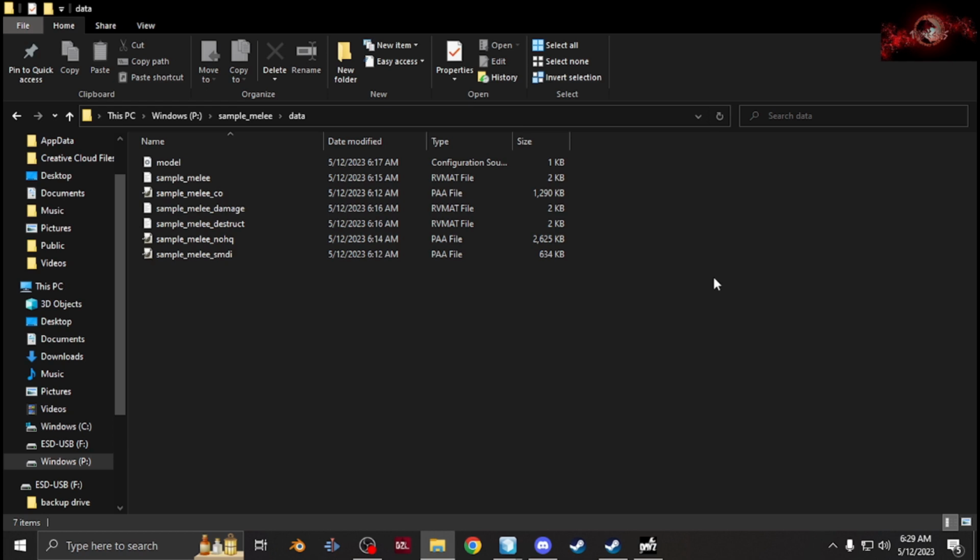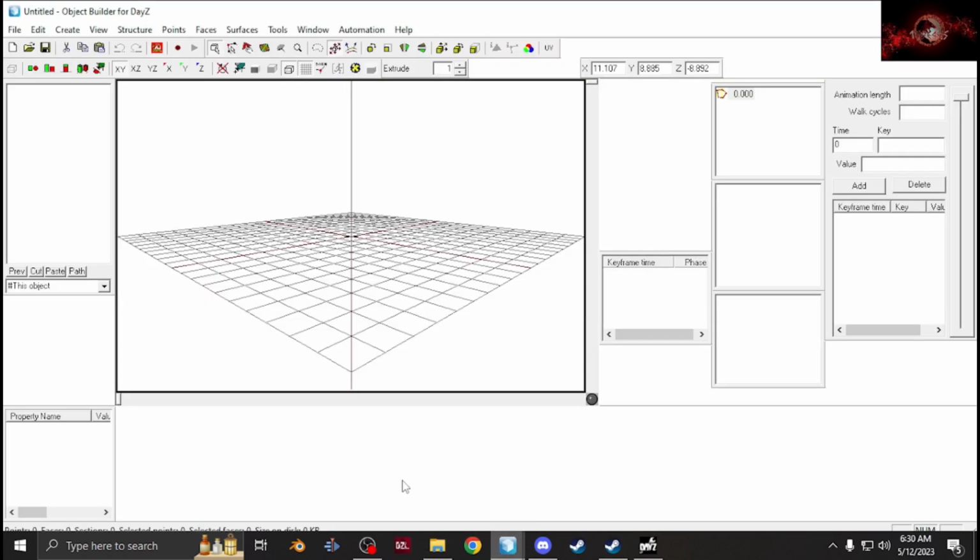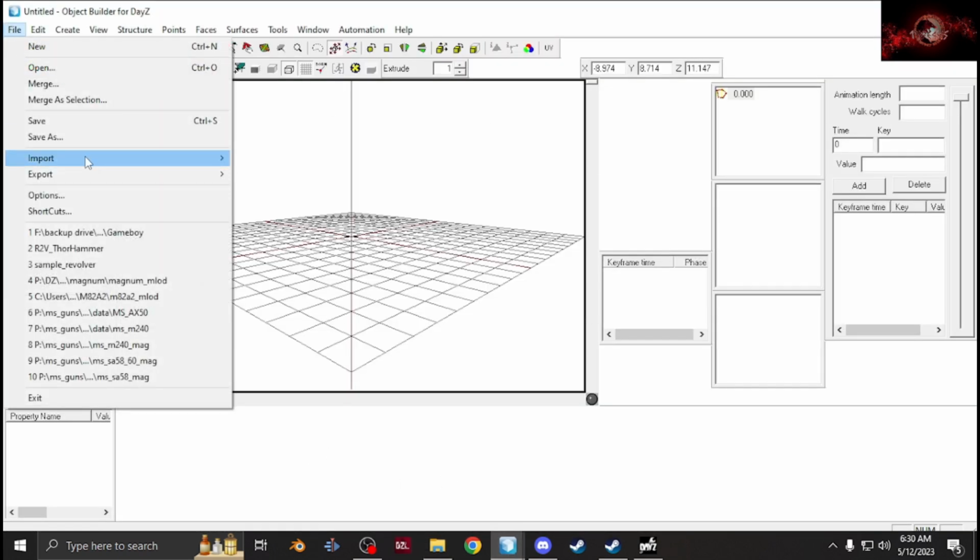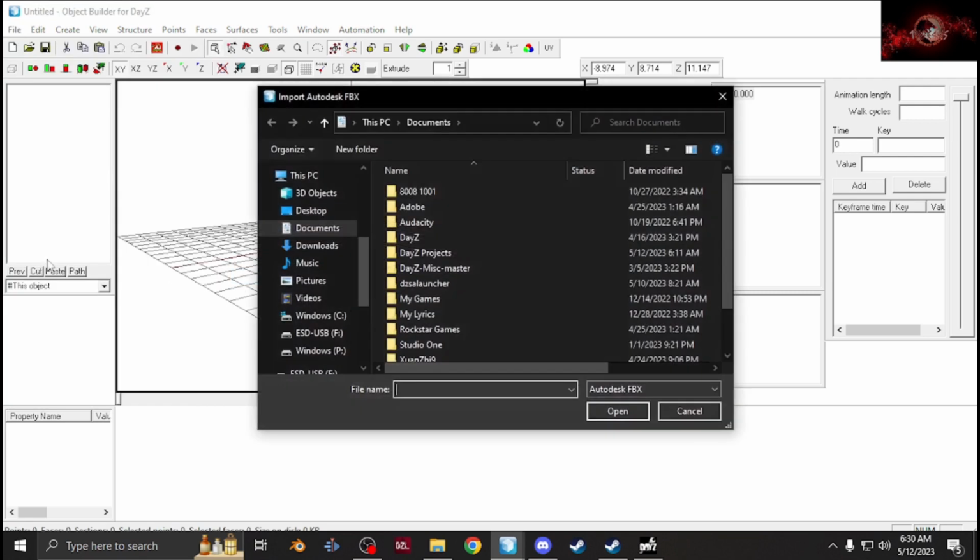In this video, I'm going to show you how to make a custom melee weapon. So, as soon as you make your folder for what you're making in your P drive, convert all your textures and set up your RV mats, like I show you in other videos. And we're going to bring our model in. So let's bring in our model in Object Builder.